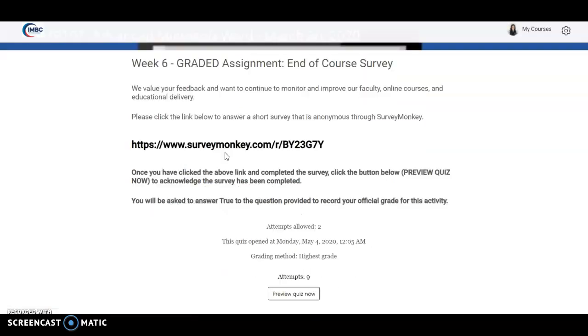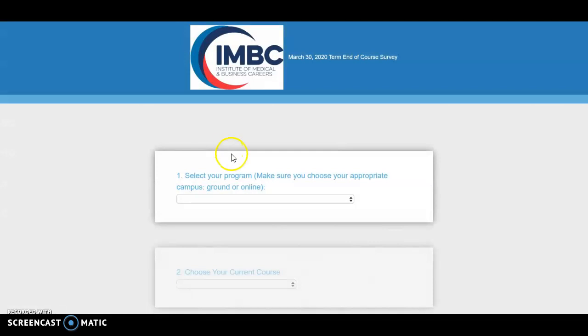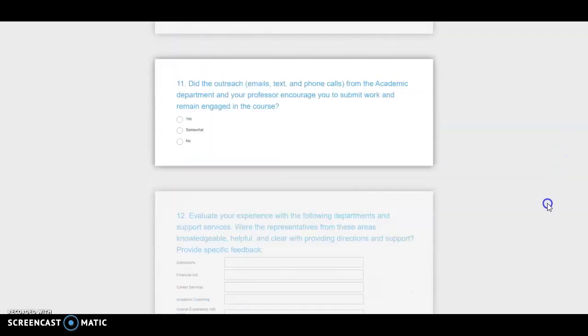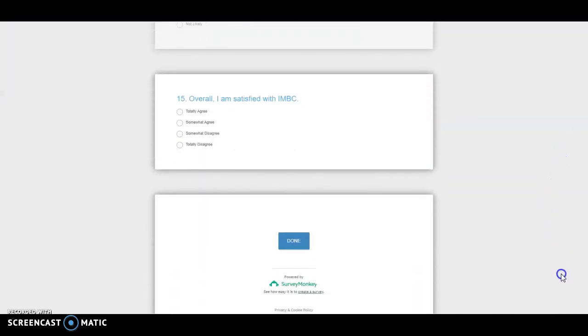Here, it shows us the link to take us to the short survey that is anonymous through SurveyMonkey. That'll open in a tab. Complete questions 1 through 15 and then click Done. You will then go back to Moodle Rooms.